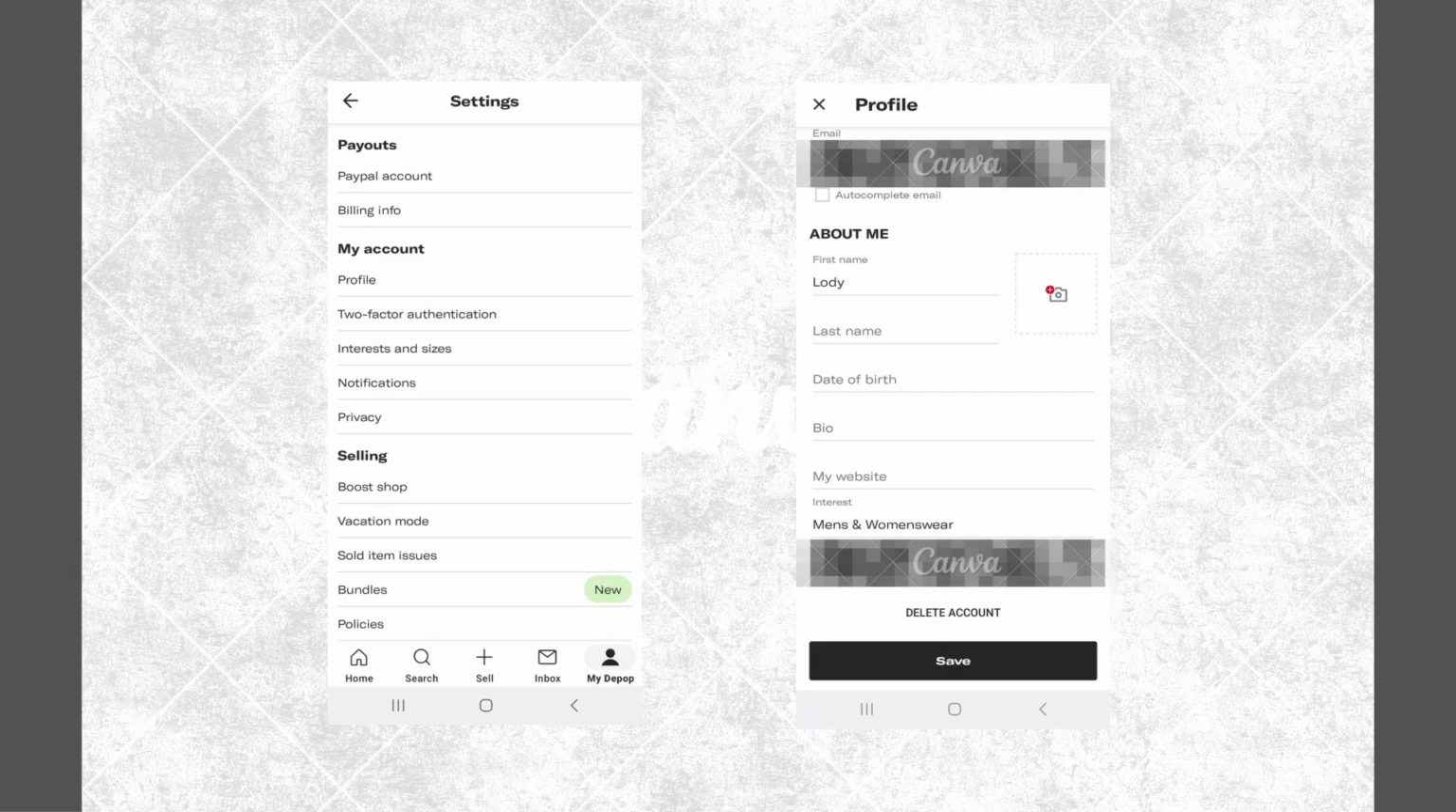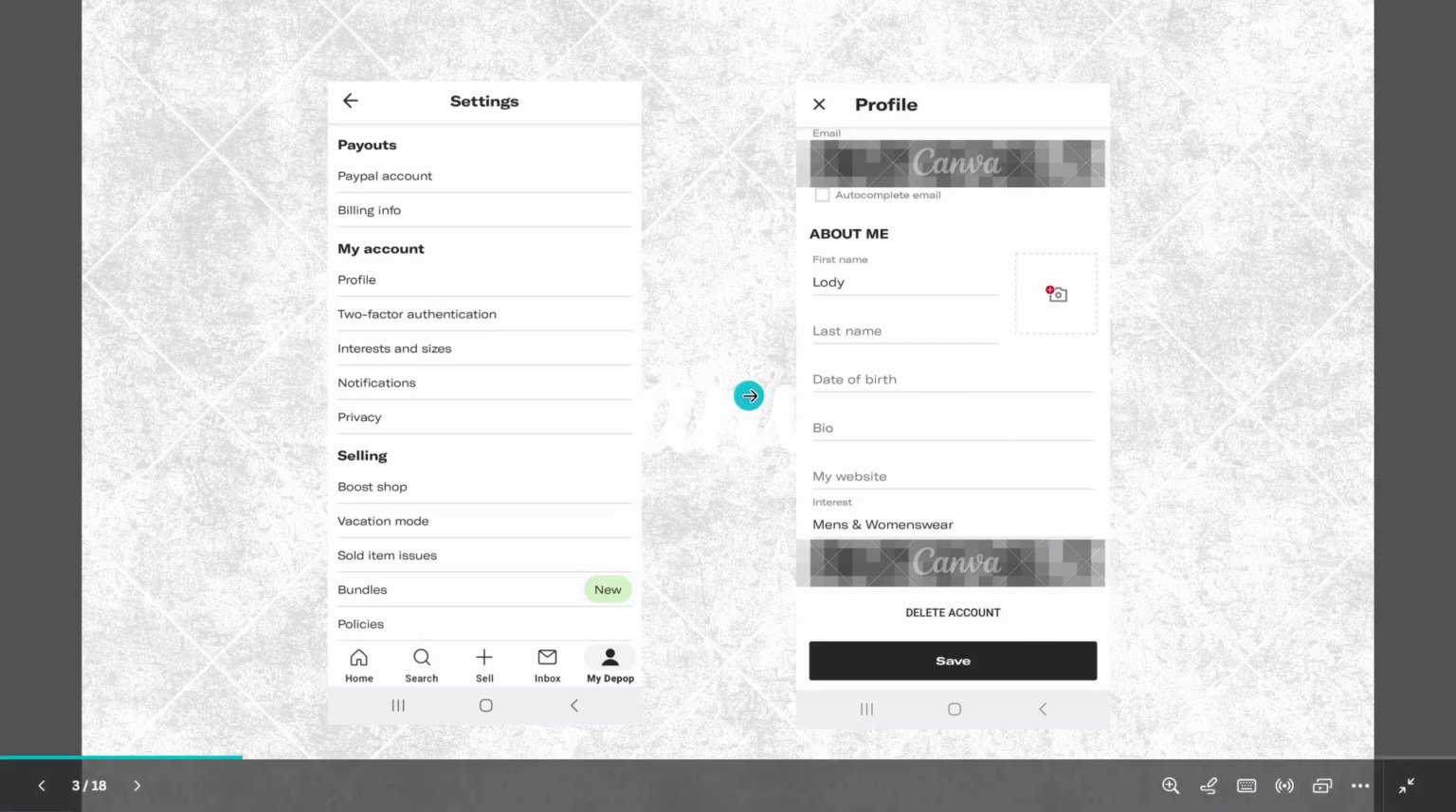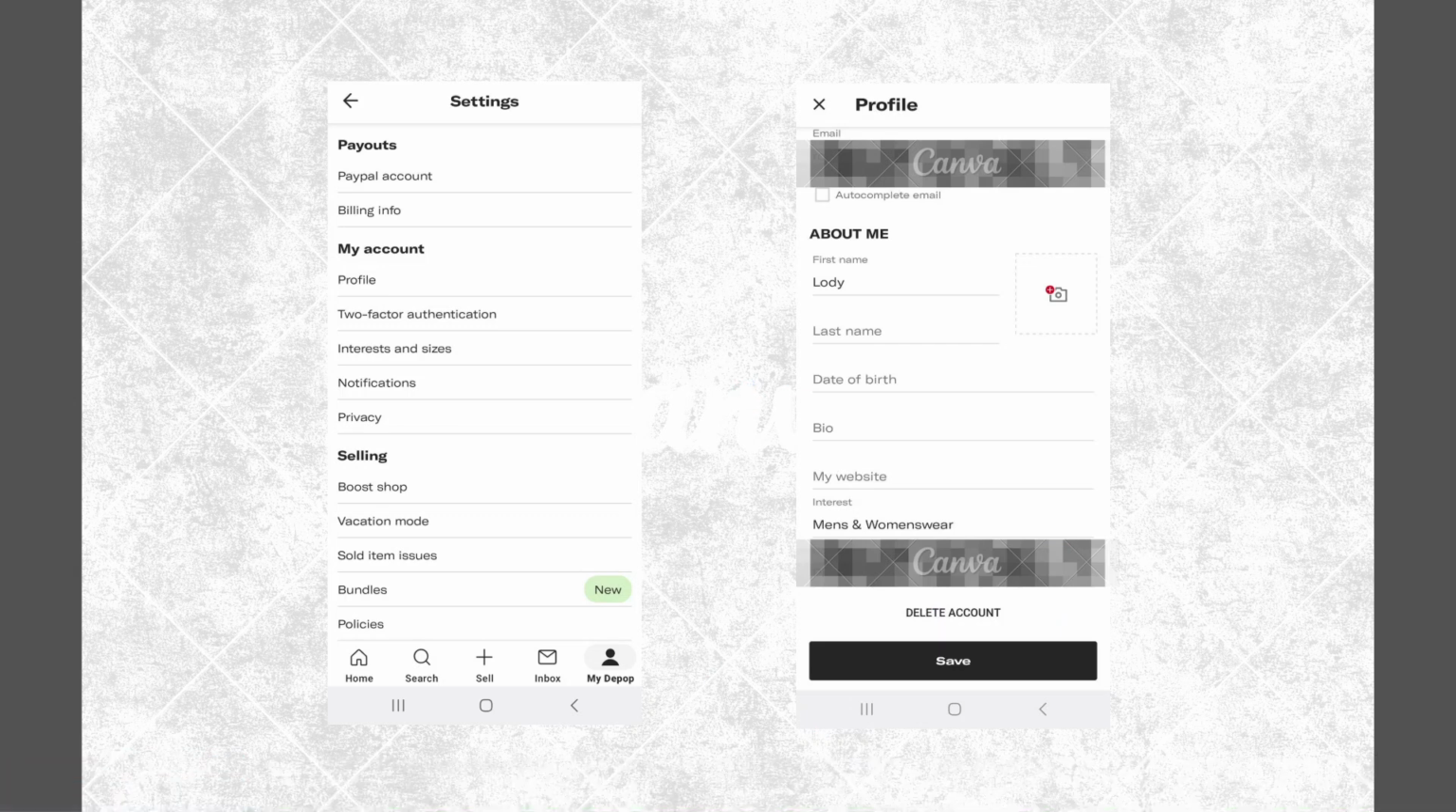Once you have confirmed, your account will be permanently deleted. That's it. It's important to remember that the deletion is irreversible, meaning you'll lose all your listings, followers, and messages associated with the account. So make sure this is what you truly intend to do before going through these steps.